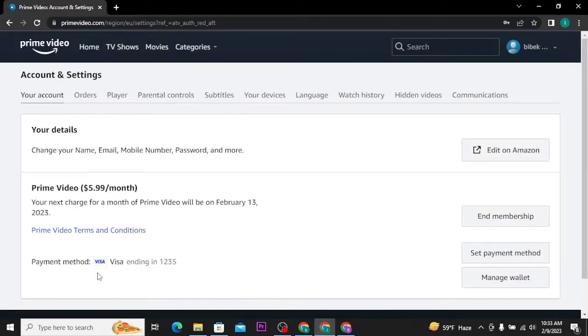And there you will be able to see your current payment method. Now to change your payment method, tap on set payment method button.